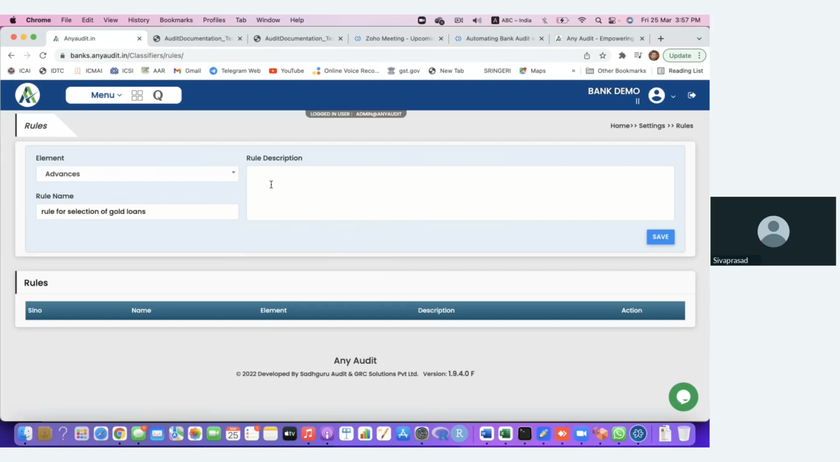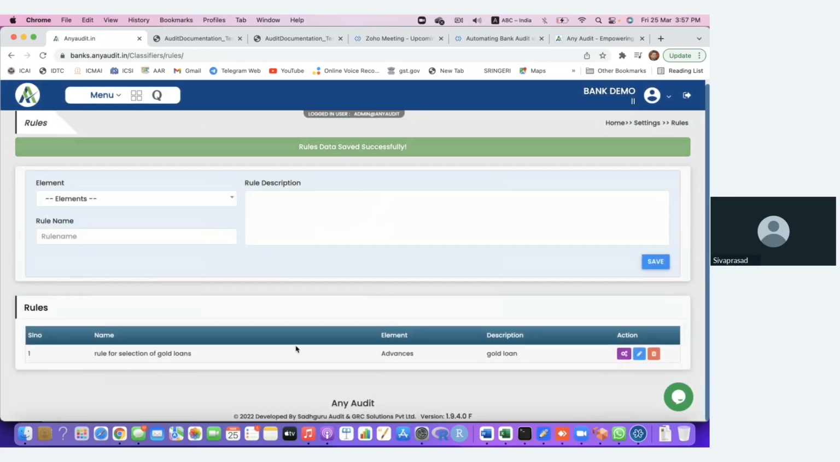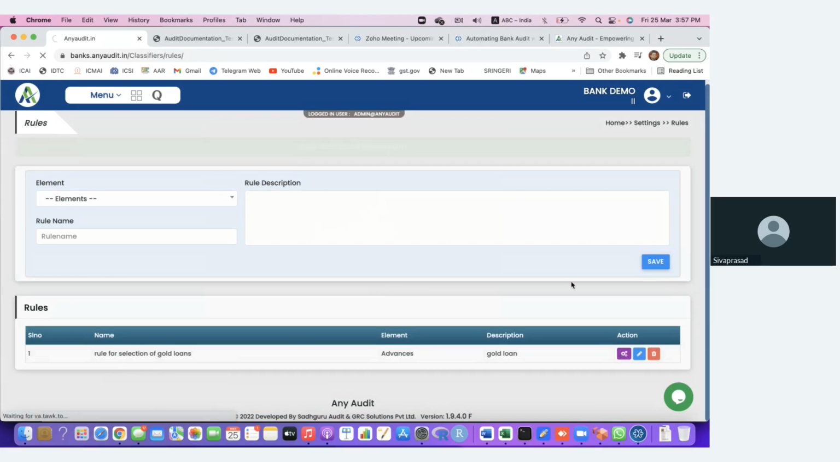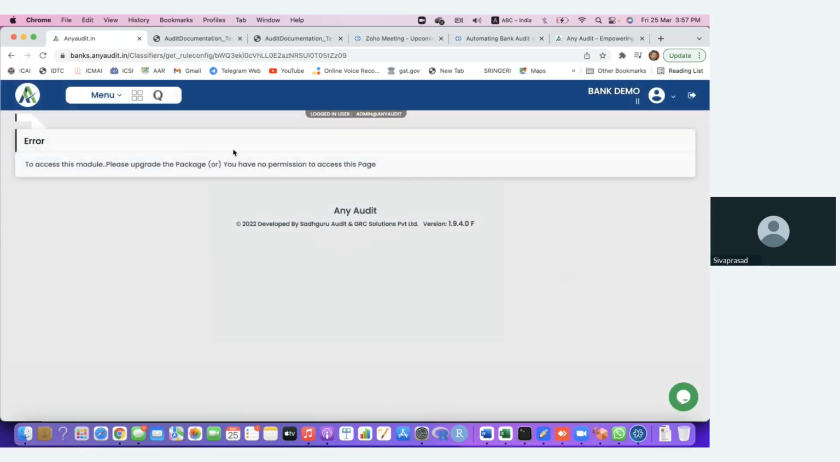Rule for selection of gold loans. So I'm just making this rule for selection of gold loans. So you can define the data. Once you define the data, this you can apply. Oh, I'm sorry. This is a demo version, and I think I have to change one setting here. It is asking me to upgrade the package. But anyway, that is also there.